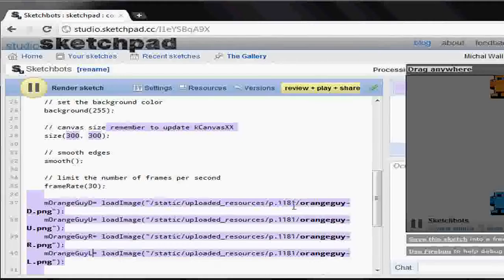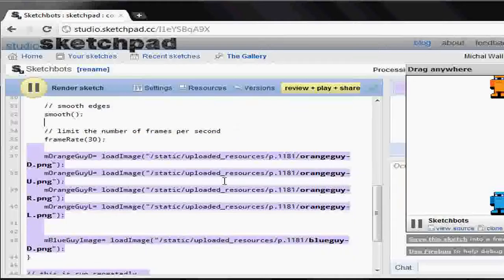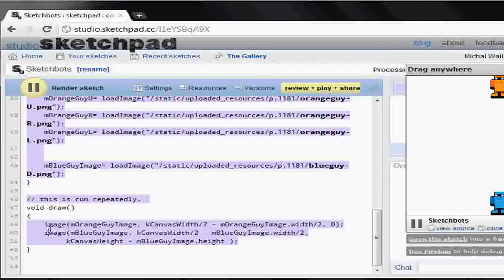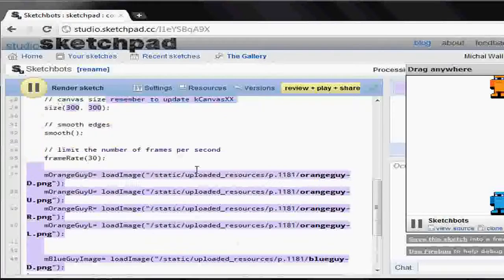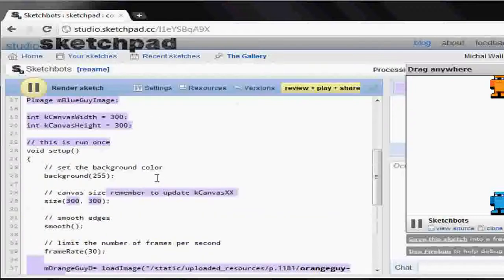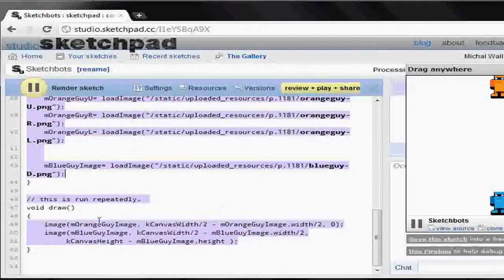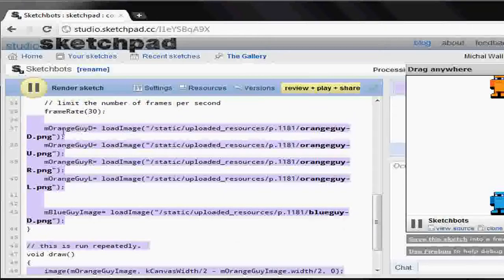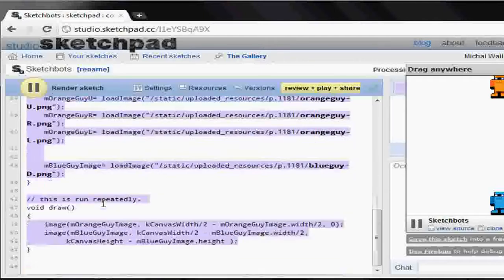and L. Okay, so now if you remember from the previous video, we loaded the image and it doesn't display on the screen until you use this image function or method. So we have these in memory, and which one do we show? Well, we're telling it to show the orange guy image and the blue guy image. And the blue guy image is this, but I renamed the code here, so I haven't specified what orange guy image is.